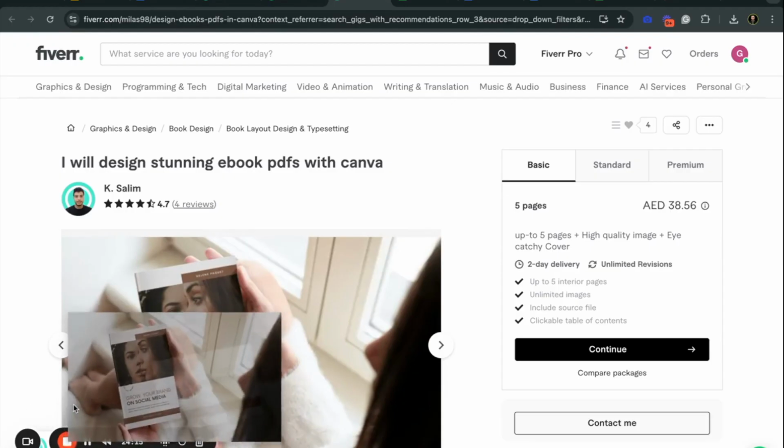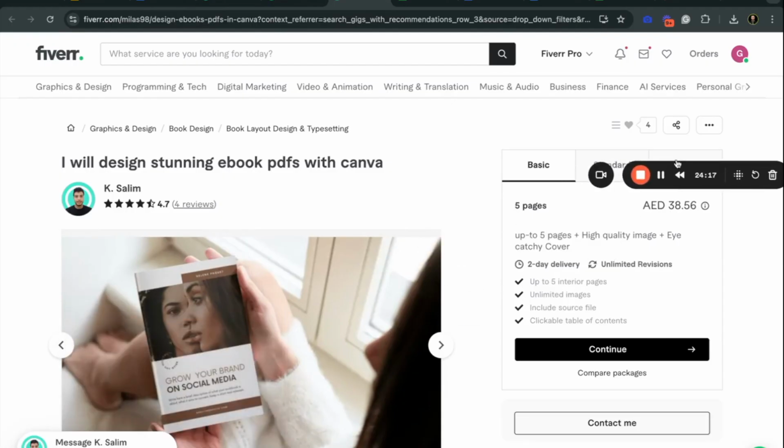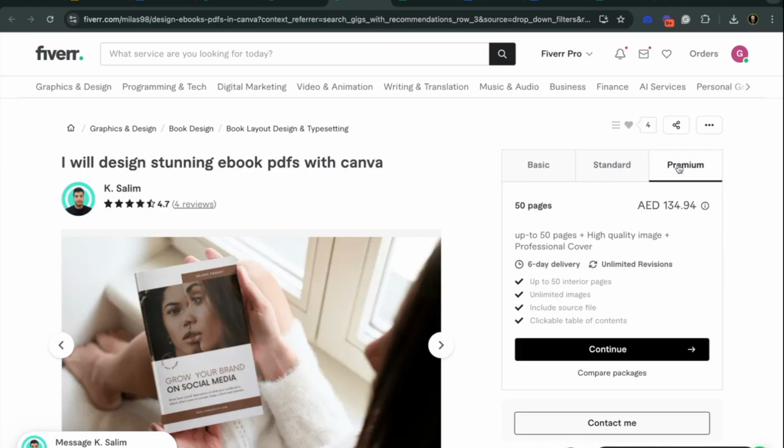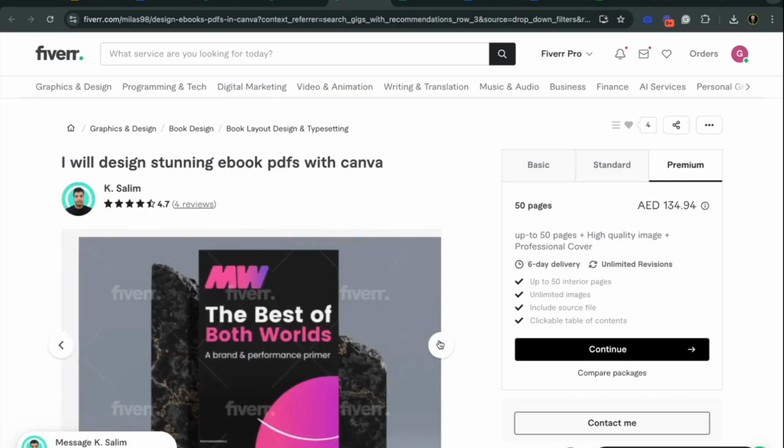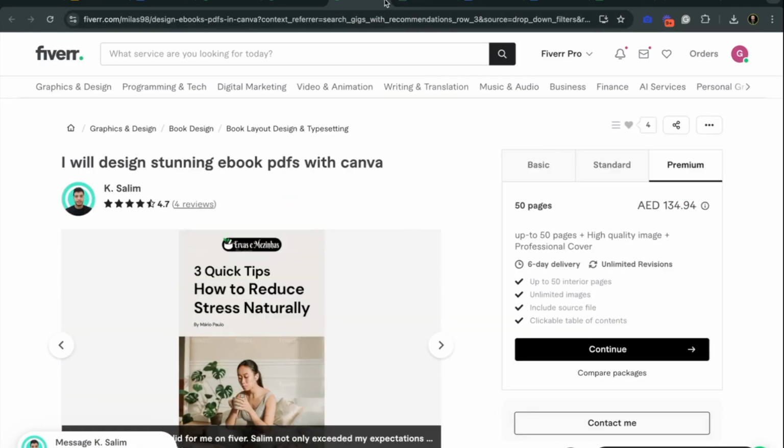So you can go ahead and order. It's 50 pages for, it's in AED, sorry, because I made this account when I was living in Dubai. That's like $30-$40. Again, depending on how important time and investment is for you, they can do it faster than 6 days. But if you want to get someone just to do it for you, then this would be the best decision.